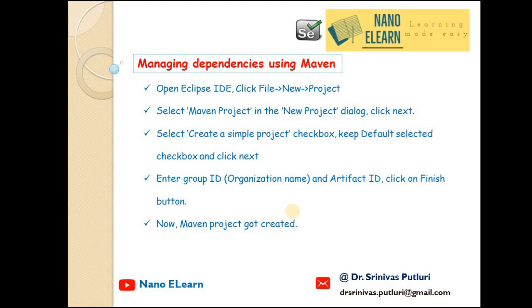For this, we need to open Eclipse IDE, click File, New, Project. Select Maven project in the New Project dialog, then click on the Next button. Now select the Create a simple project checkbox. Keep the default selected checkbox as is, and now click on the Next button. Enter Group ID, which is the organization name, also the artifact ID, then click on the Finish button. That's it, the Maven project got created.